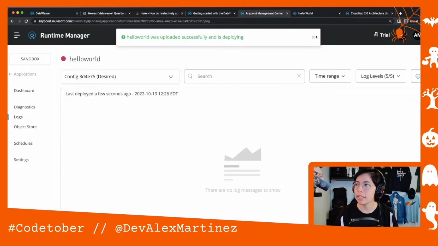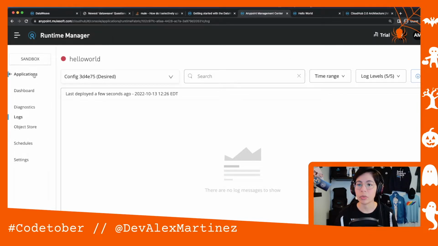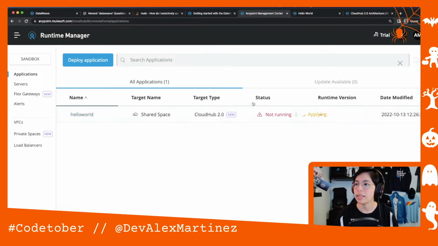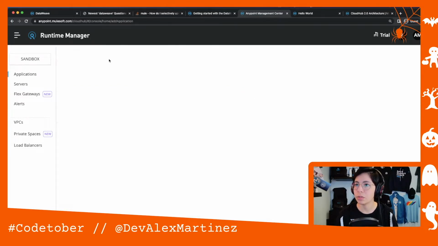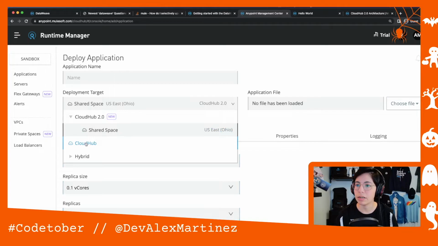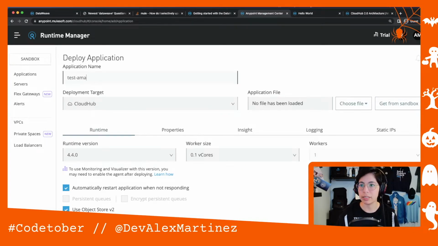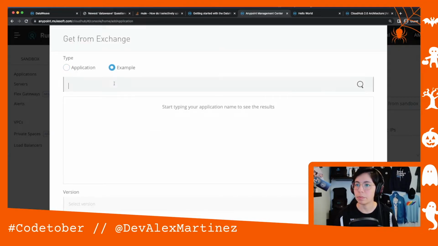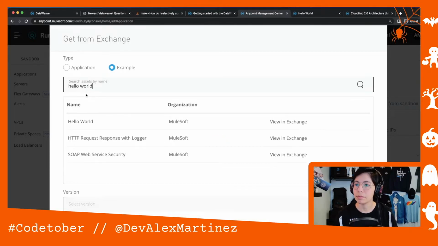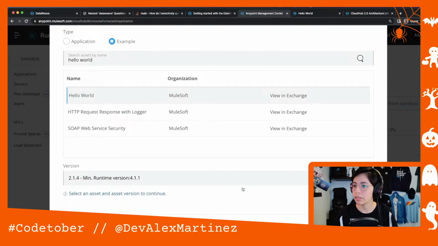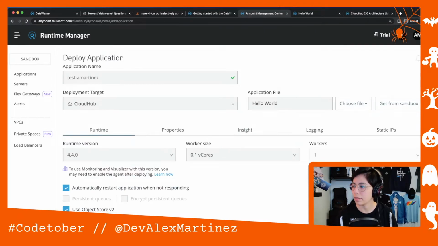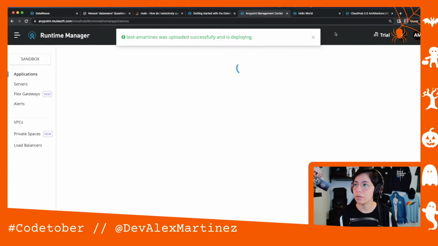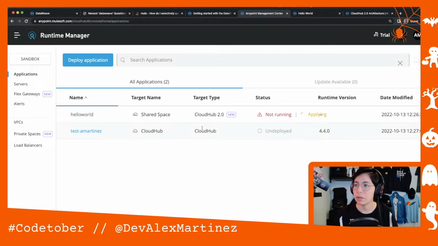And now the second thing that I noticed that was cool about this new CloudHub is that it will not take long to deploy. Like if I select the regular CloudHub, test Martinez, and then import file from Exchange, example, hello world. Yes, all the same, deploy application. So it will take way longer for the regular CloudHub application to deploy.